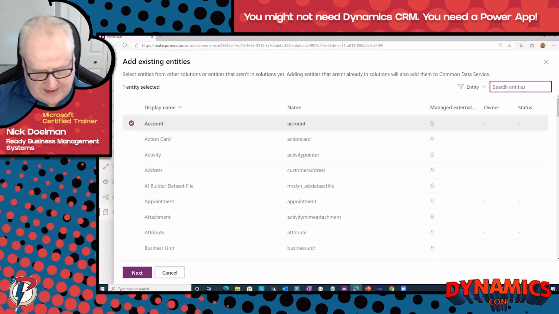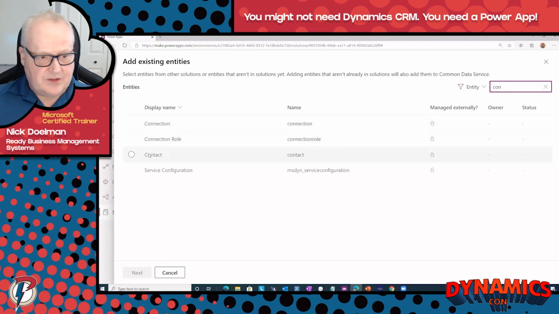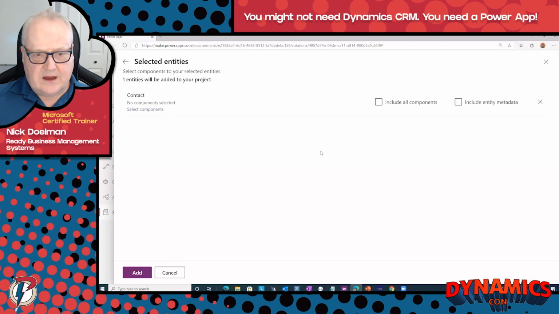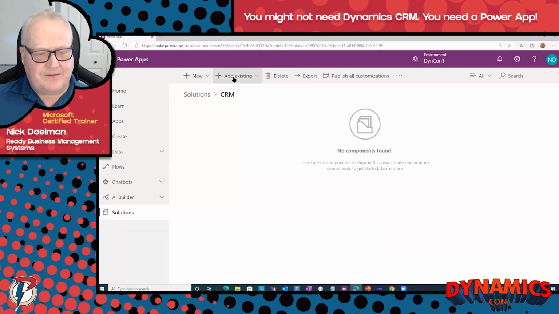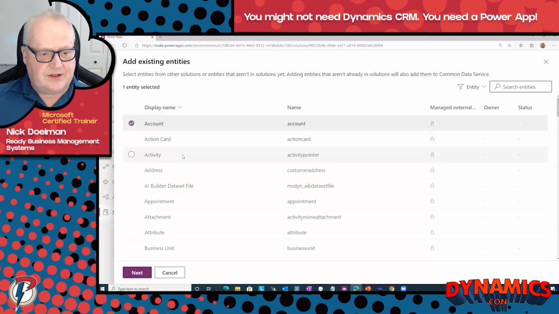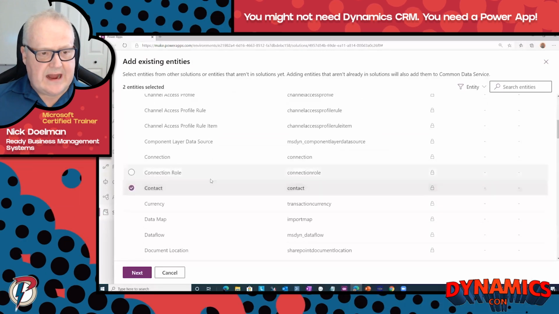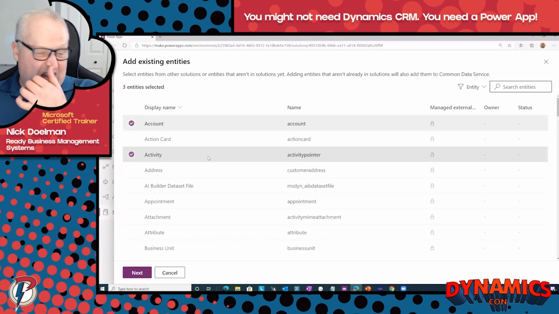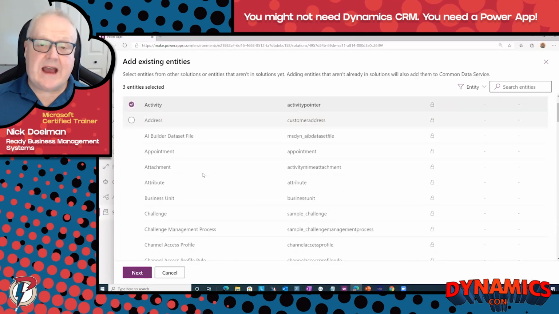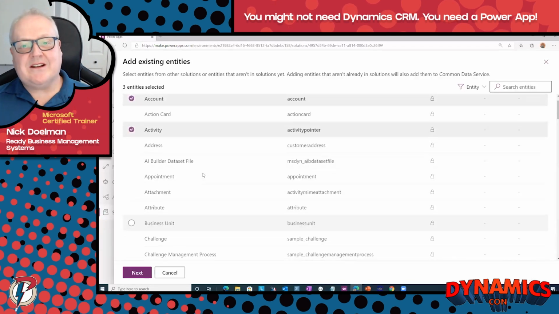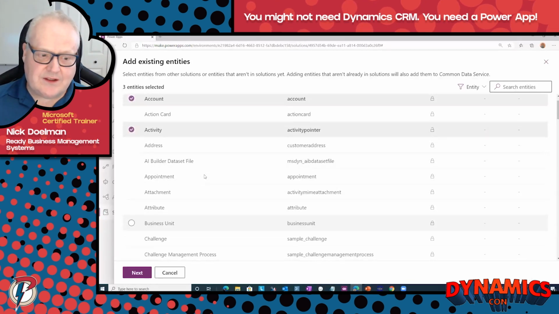And I'm going to search for contact here. Here's my contact. Whoops, I'm just going to go back here. I'm going to add my entities. I'm going to choose account. Scroll down, choose contact, and maybe I'm going to track activities as well. So you'll see here that there's a whole bunch of entities as part of the common data model that we could choose. So we don't necessarily have to be reinventing the wheel all the time.